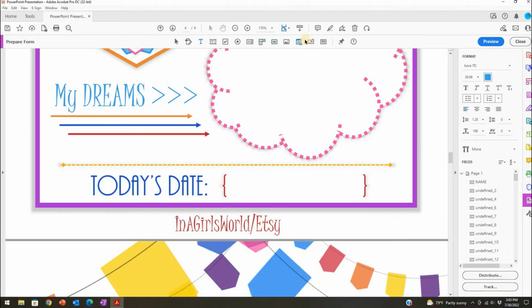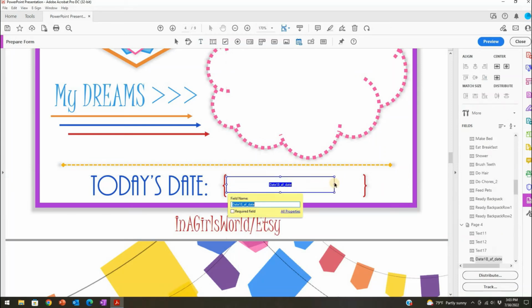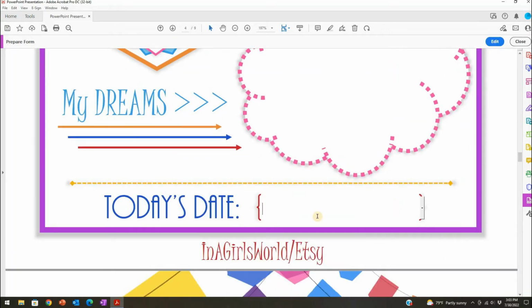Then this is one I really wanted to show you. This one is a lot of fun. I like to add these into my planners a lot when I can. I got this from up here. Basically you're adding a date field, and if you resize it and go into preview, it allows you to have the drop down menu, and you can just pick whichever one you want.